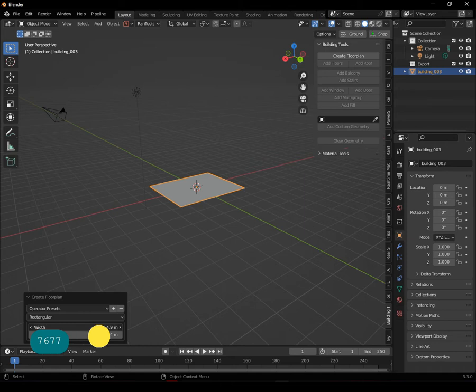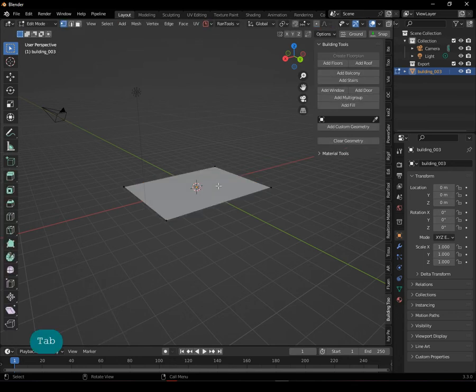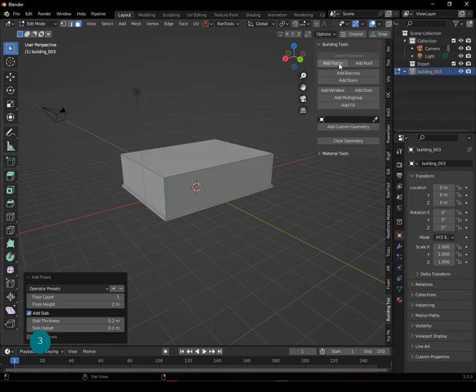So I'm just going to increase the width a little bit and the length a little bit. And after doing that, what you should do is click tab. The shortcuts will be shown on the screen. You should click tab and then click 3 on your keyboard to take you to face view. So you go back here and you say add floors. After clicking add floors, it tells you how many floors you want.